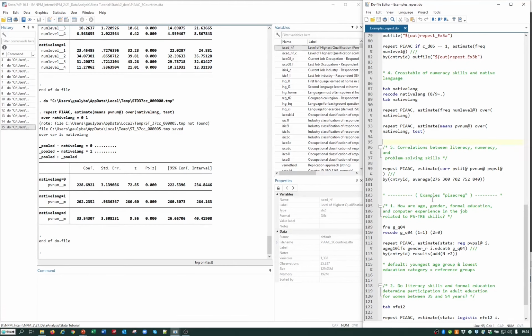The last example is on the correlation between all three skill domains. We include all three skill domains in the core command, and we calculate the results separately for all 5 countries again. Also, we calculate the average over countries.